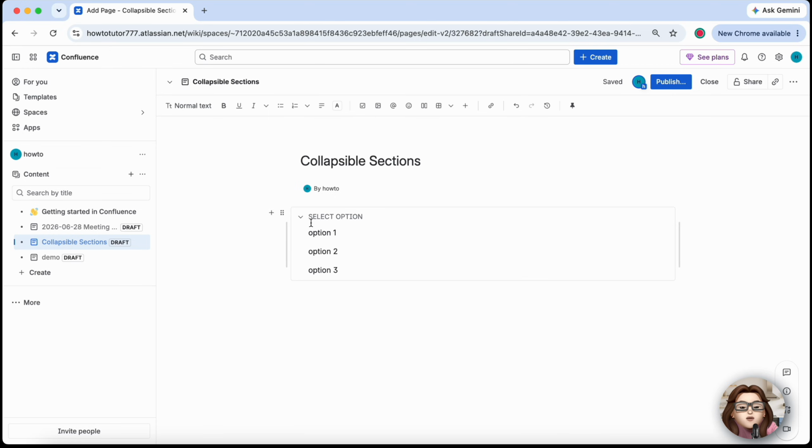This is a great way to keep pages clean and reduce scrolling. Collapsible sections work best for FAQs, troubleshooting steps, detailed explanations, and optional information that readers may not always need.